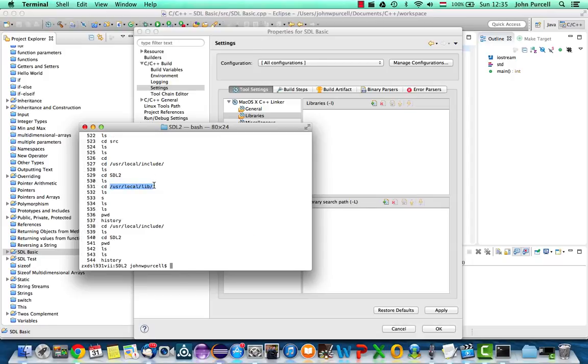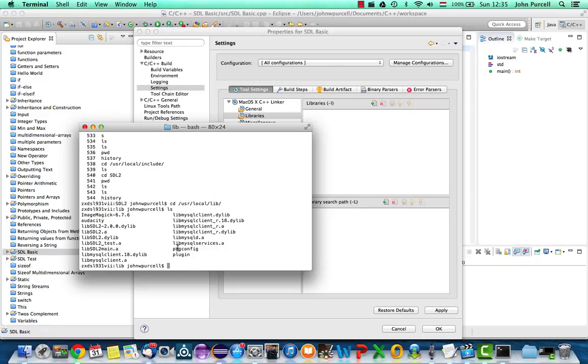So this directory here, if I go to that, then the library that I need is libSDL.a, and I think that's right. And to run my program it's going to need libSDL.dylib, but somehow on my system it finds that anyway.